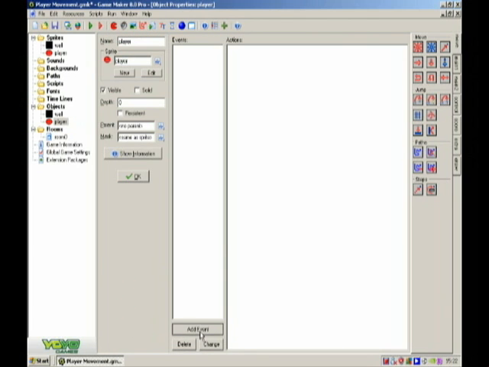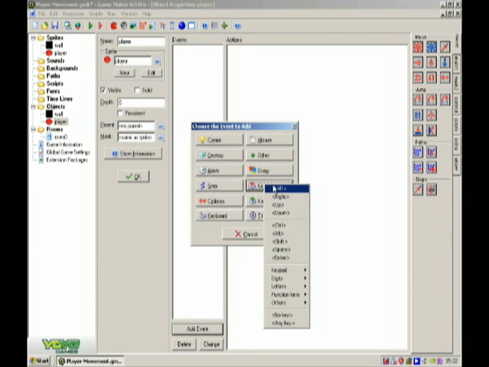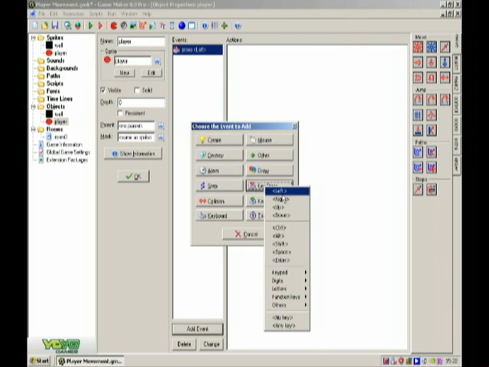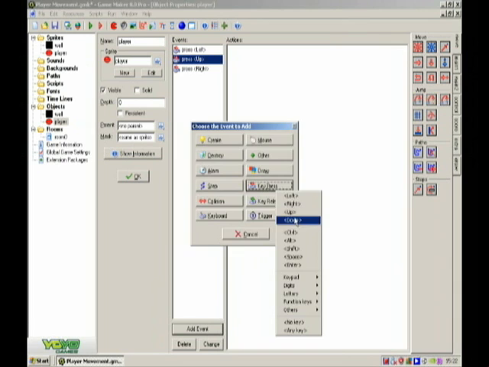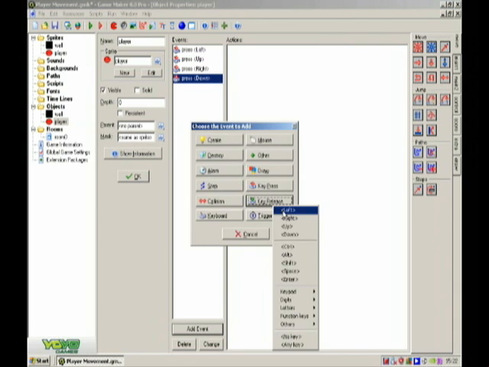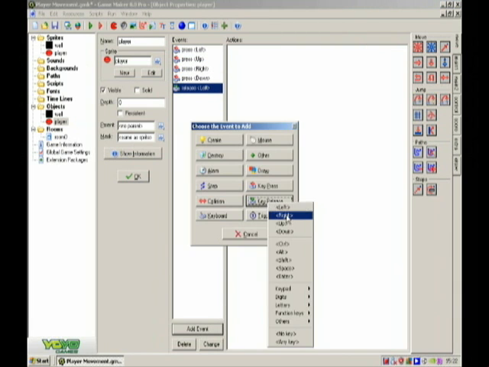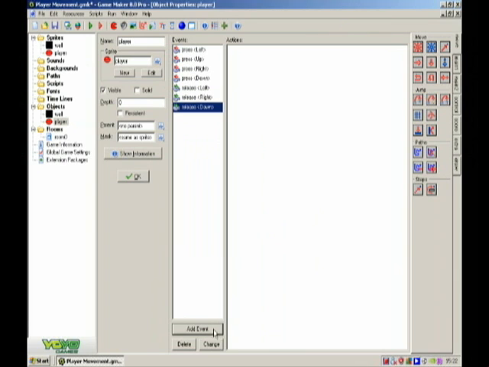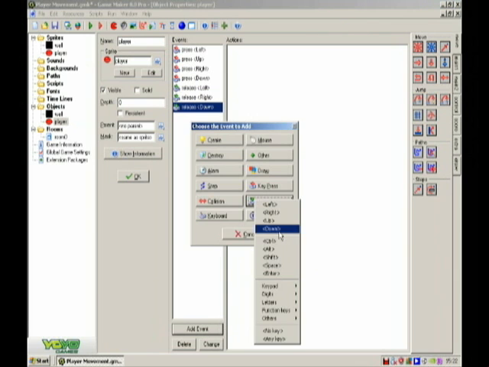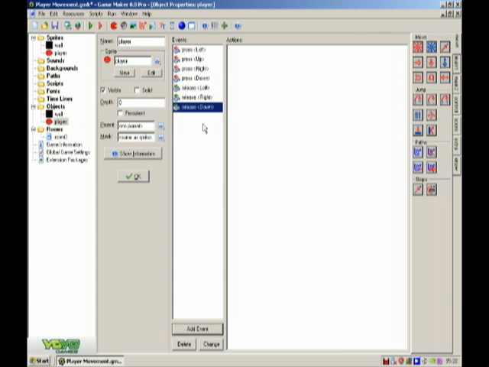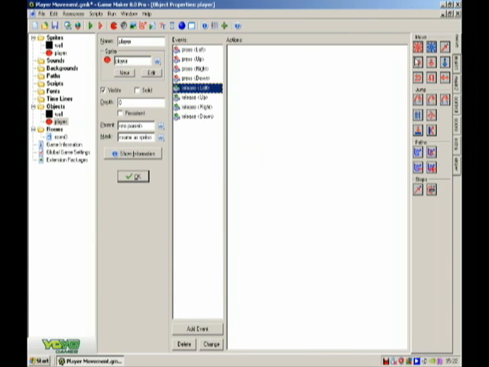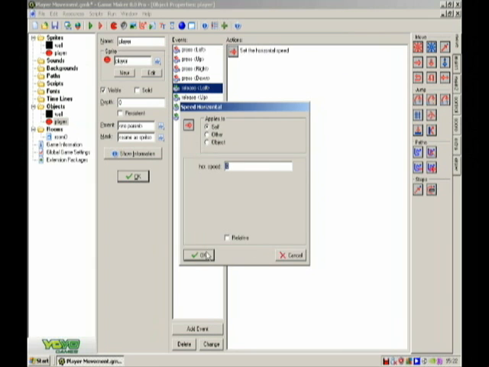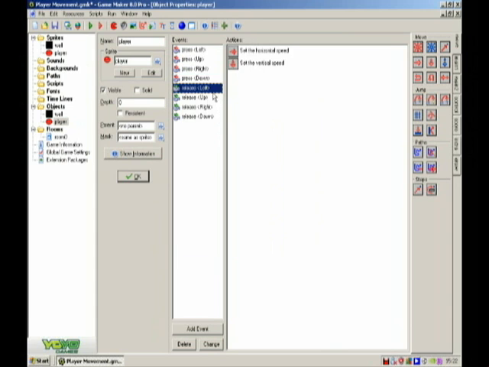Player. Go to add event. Key press left. Key press right. Key press up. And key press down. And then same with key release, left, right, up, and down. On each one of these, do speed horizontal and speed vertical. And then the speed will be zero for each of them.